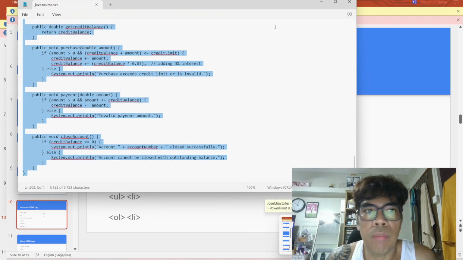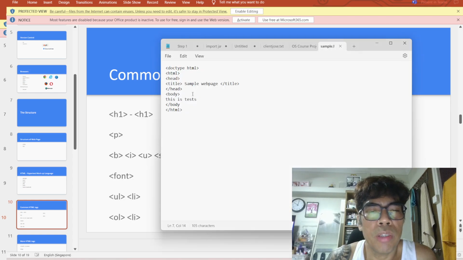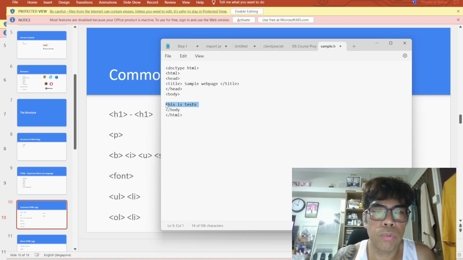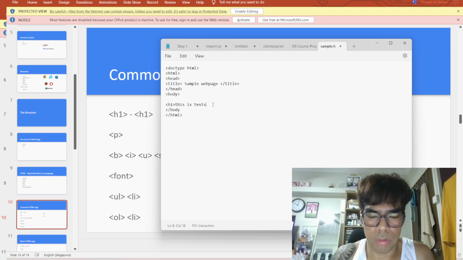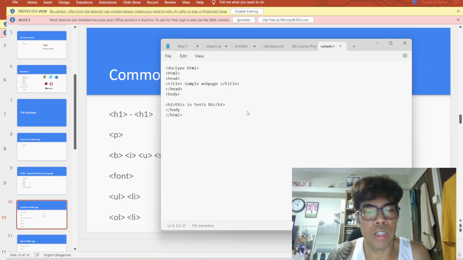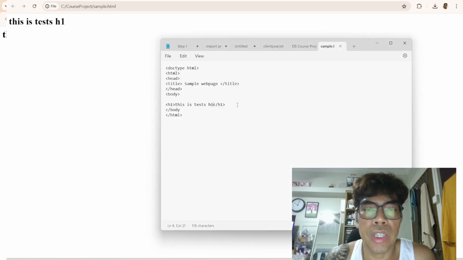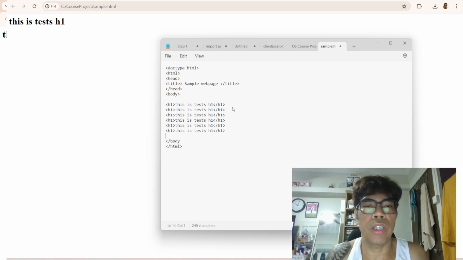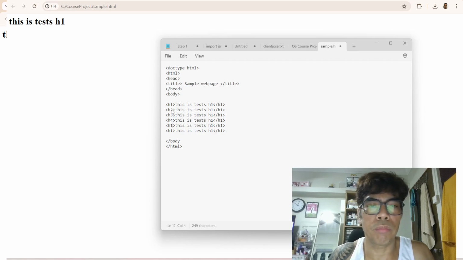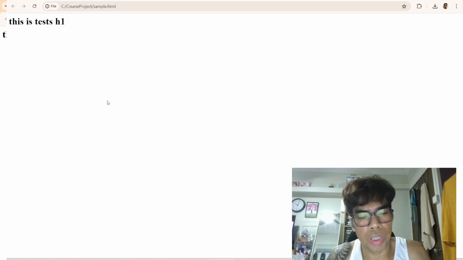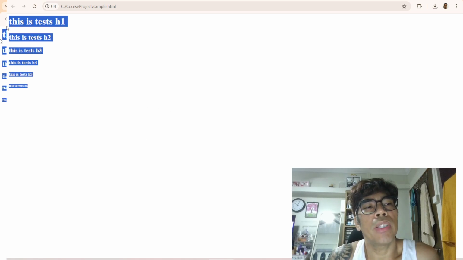On our sample code, we can write on the body H1. This is a test. We'll put it under H1. If we save it, then go back to our browser and refresh, we will see heading 1, H1. As I said, there's H1 to H6. If we paste it until H6, then change the values, then save and check, we will now see the H1 to H6 tags.